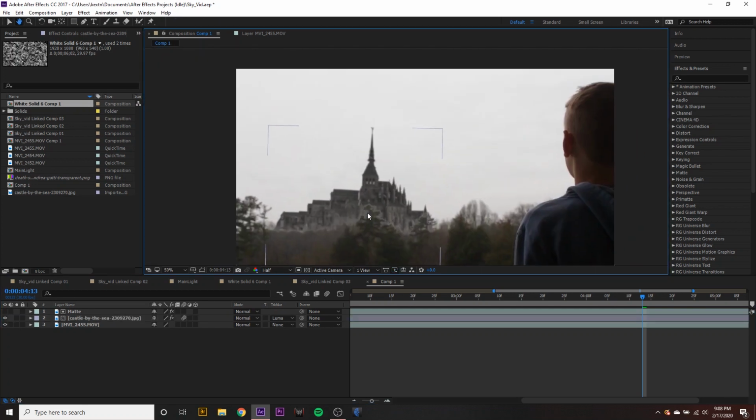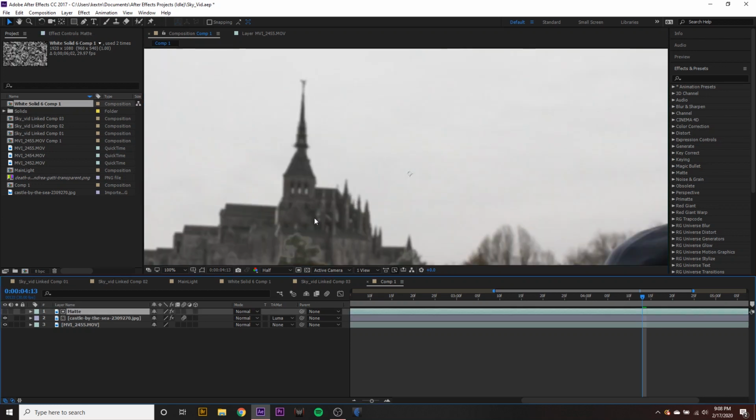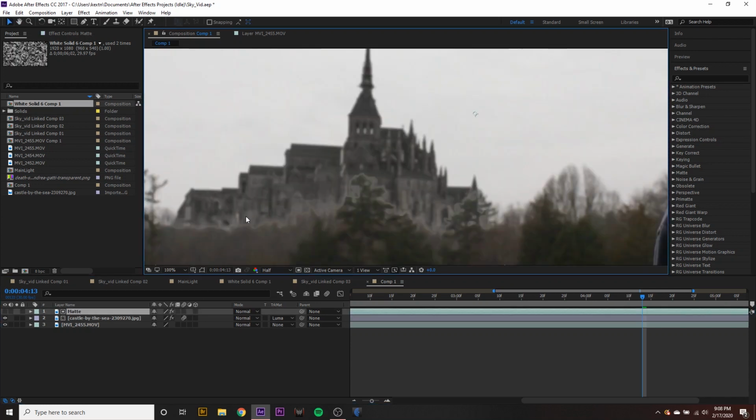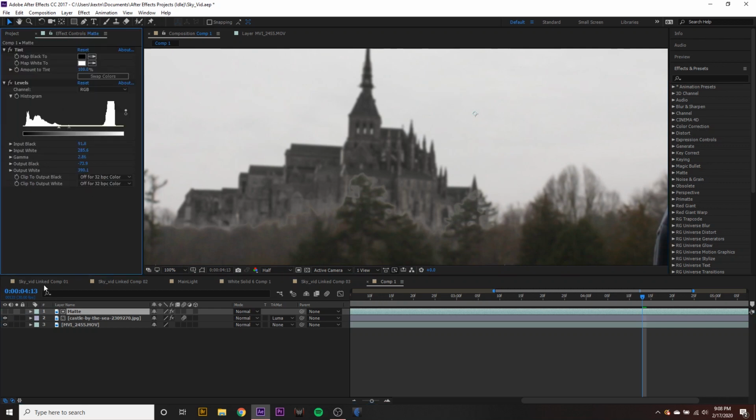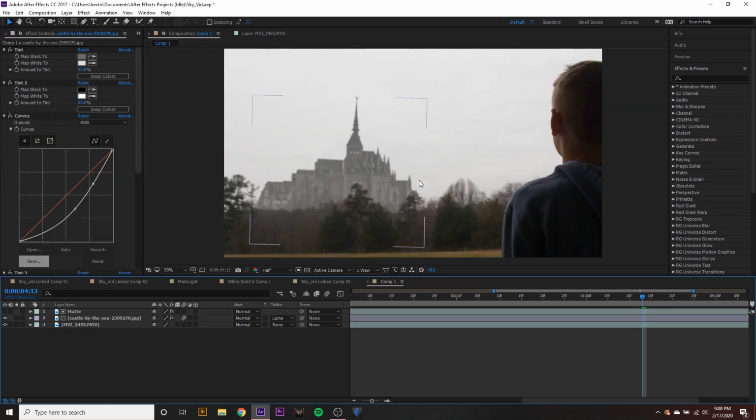Which is incredible. But there's this weird gray border around it, and that's what's going to happen if your black and white image is too harsh. So if we go back to our mat layer and go to the levels effect, we can adjust some of these settings. In my case, it's in the sky, so if I adjust our input white, I can give it a little bit of a haze, of a fog, which I think looks pretty nice.